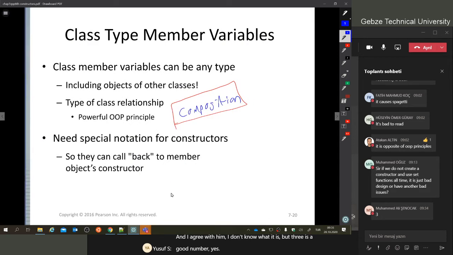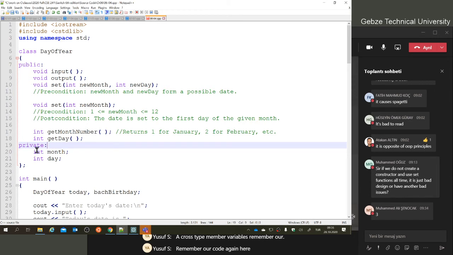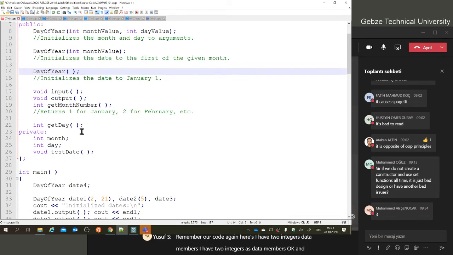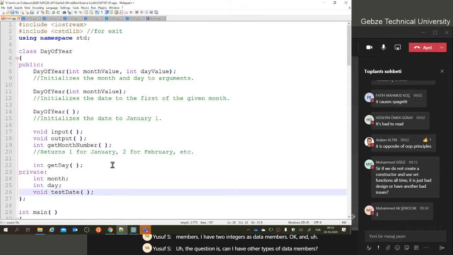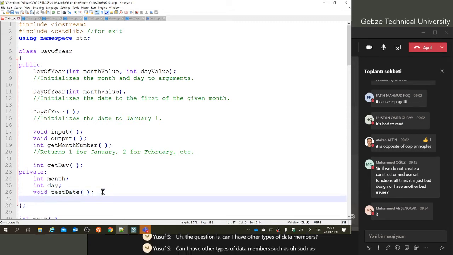Class type member variables. Remember our code again here. I have 2 integers as data members. And the question is, can I have other types of data members, such as, let's say, string str? Well, that would be a very nice addition actually.